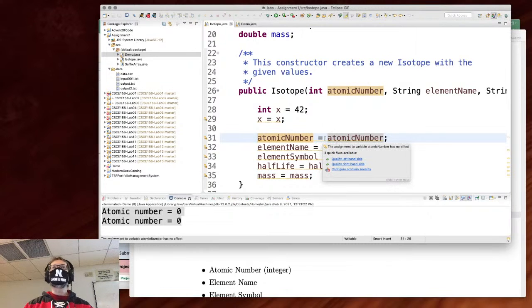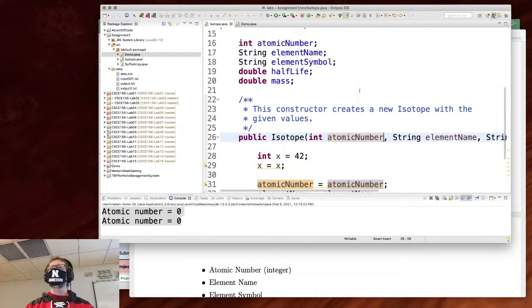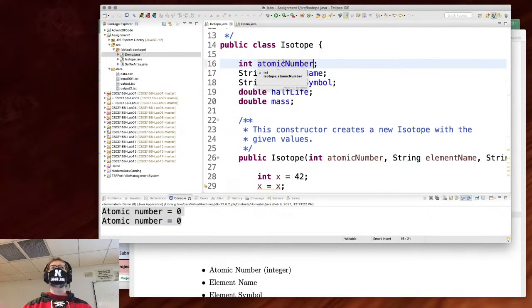I'll let you think about that for the next 2 days: why would this atomic number be the same thing as this atomic number when we've got this variable and we've got this variable? We've got two variables named atomic number. How do we deal with this? All right? And we'll deal with it on Thursday.